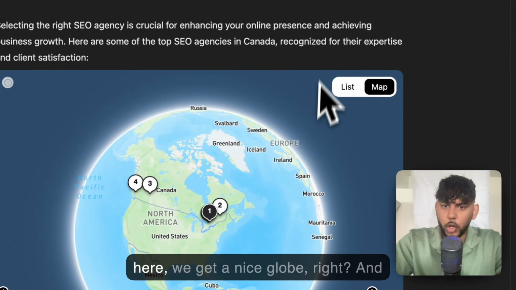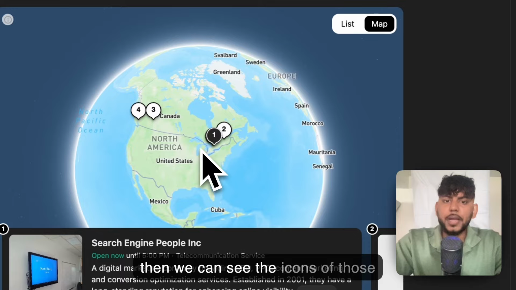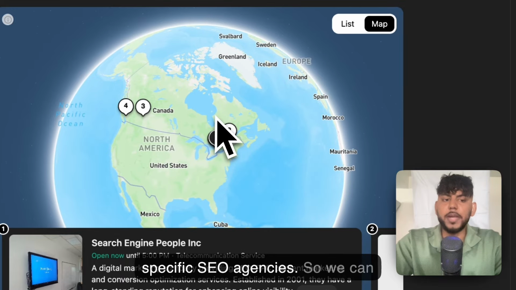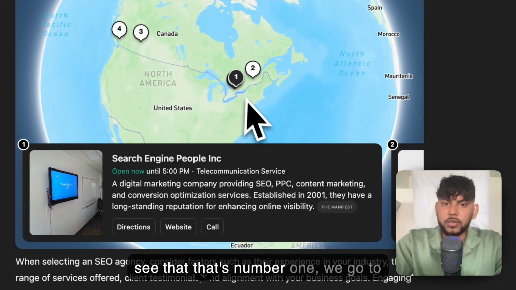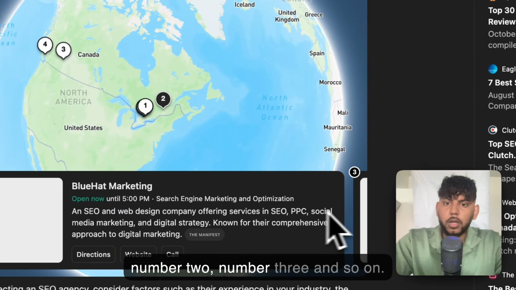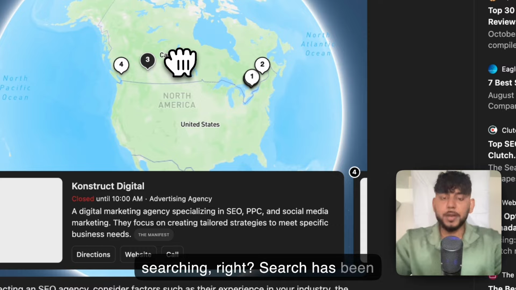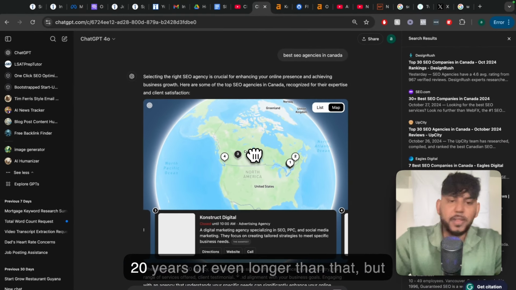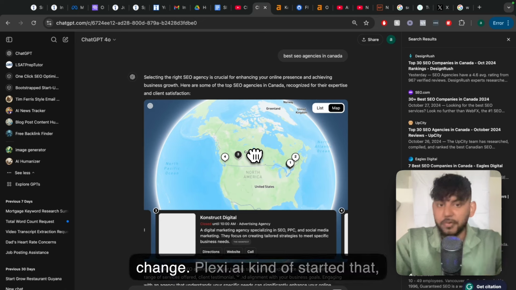As you can see here, we get a nice globe, right? And then we can see the icons of those specific SEO agencies. So we can see Search Engine People, and we can see that that's number one. We go to number two, number three, and so on. So again, this is a different way of searching, right? Search has been the same for probably the last 15 to 20 years or even longer than that. But we see now this is a significant change.